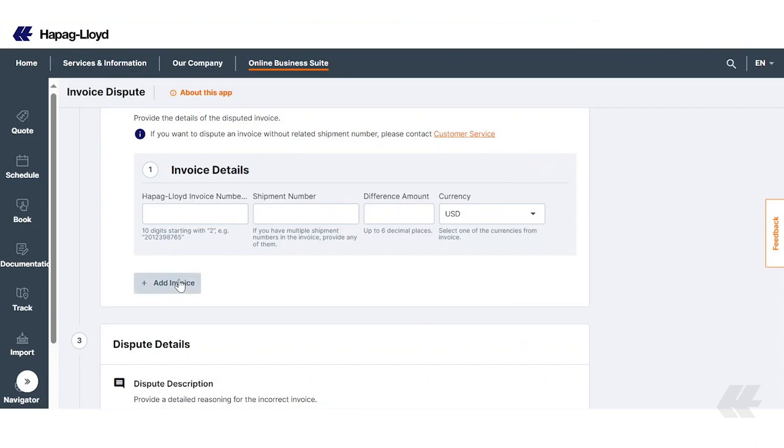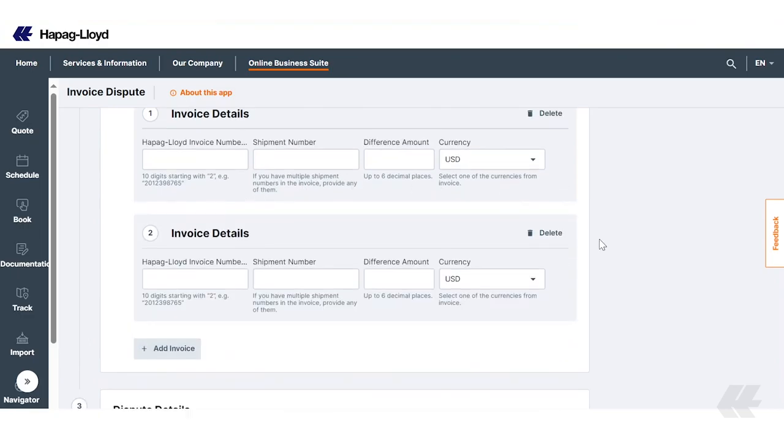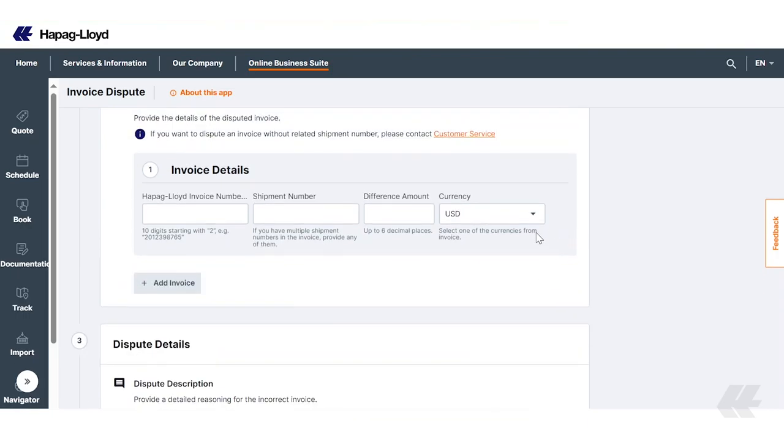You can use the Add Invoice button to include additional invoices to this dispute group. You can click the Delete button to remove any invoices from the dispute group. Please note that the Delete button is only shown when more than one invoice is part of the group.